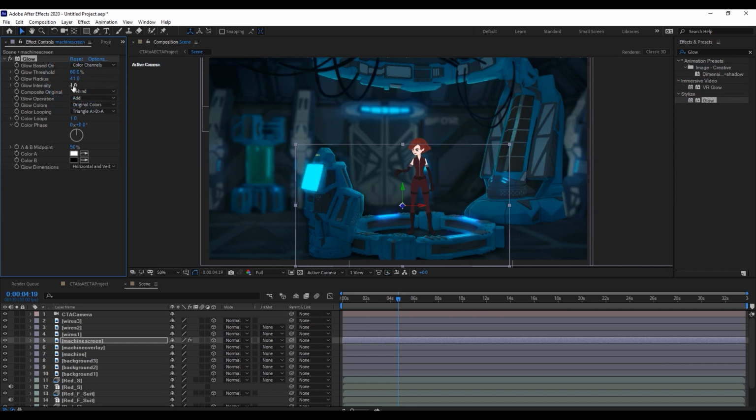From there you can mess around with the three main values of threshold, radius, and intensity in different combinations to achieve your desired results.